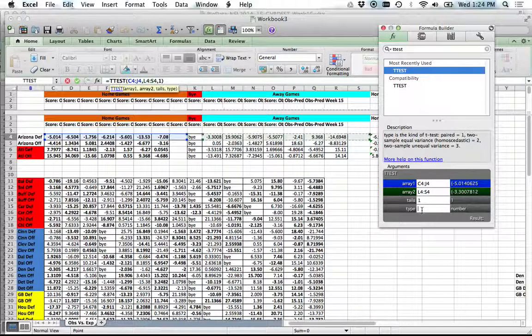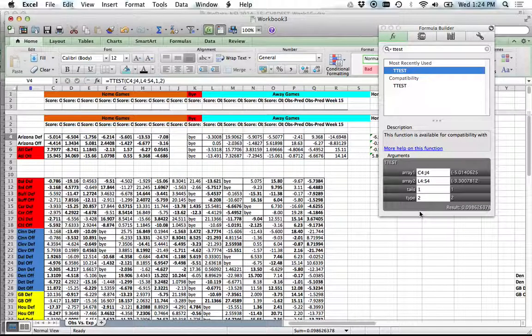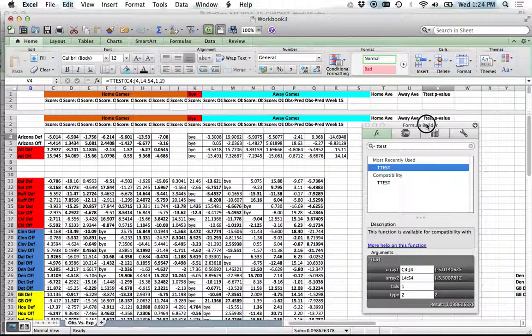Now for type, we'll go in this a little differently, but basically, are the data similar? If they're kind of similar and you expect the variation, the spread, to be kind of the same, you're going to put 2. If you're comparing very different things, like the widths of those anthills, you would put 3. Let's just put 2 for now. So we've got one tail and type 2. Okay, hit return.